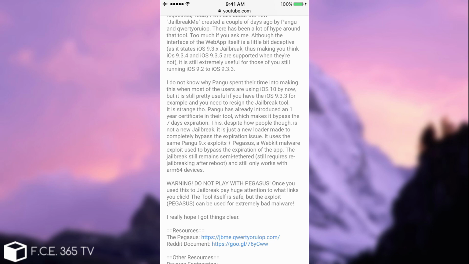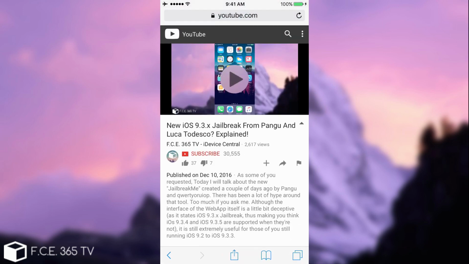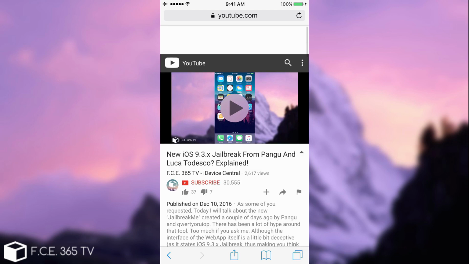It's still a useful loader. I still recommend you watch this video to understand things, but it's rather peculiar that Pangu spent their time creating a new loader for something that already existed instead of focusing on the iOS 10.2 jailbreak, which makes me think that the jailbreak might get delayed a little bit.